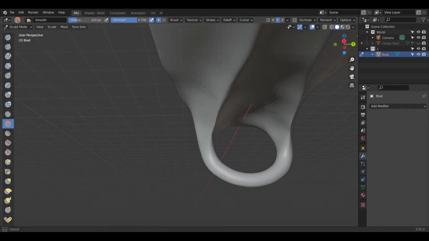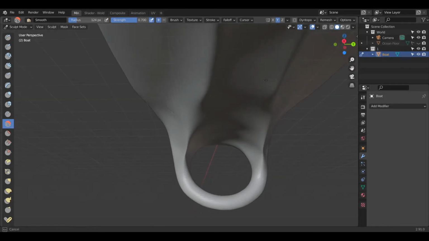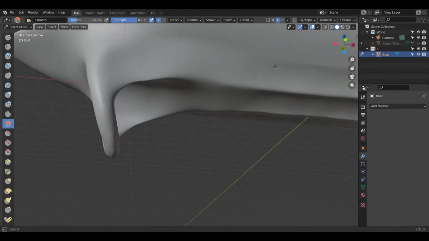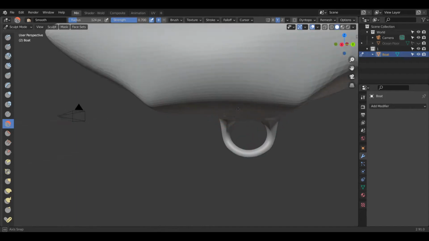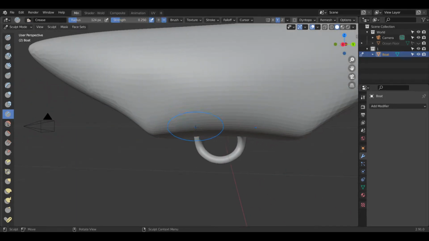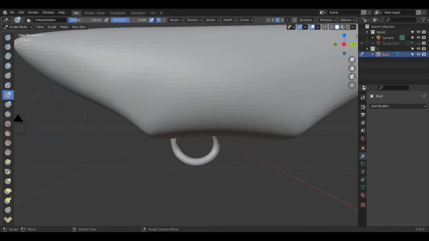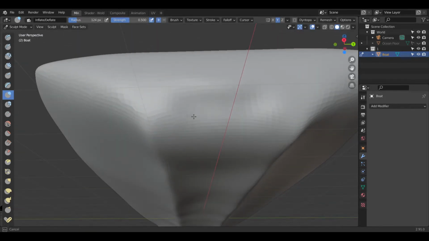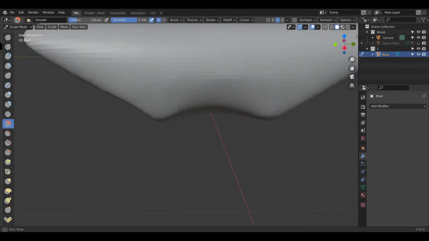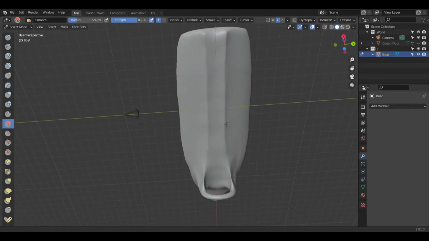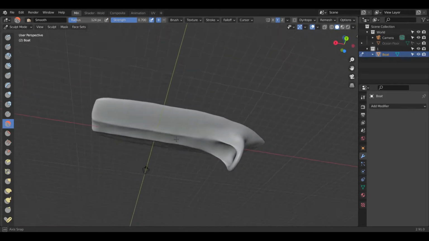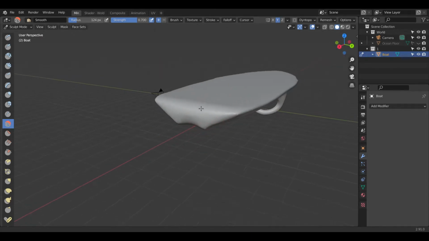Okay, that looks a little weird for me. Let's go ahead and cut up into here, especially at the back. Yeah, I could use more of a ridge here, make it look really straight. I'm not entirely sure how I want to go about doing that yet, so let's save that.